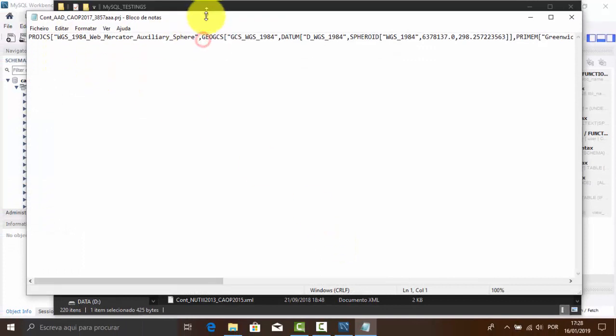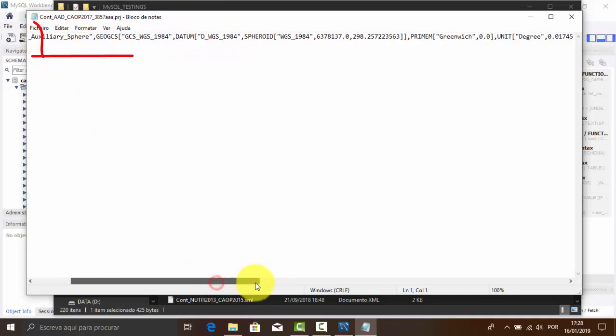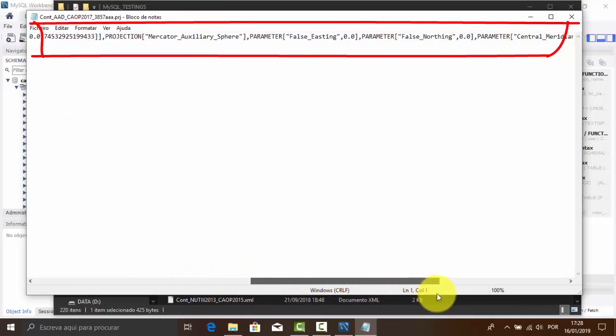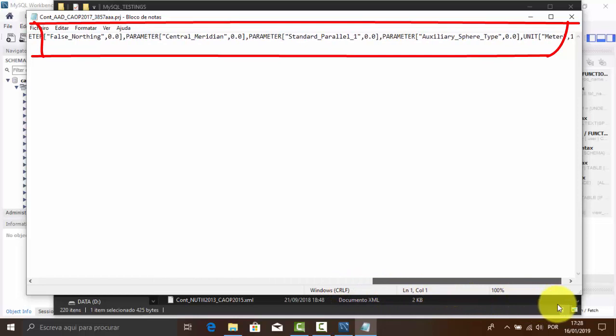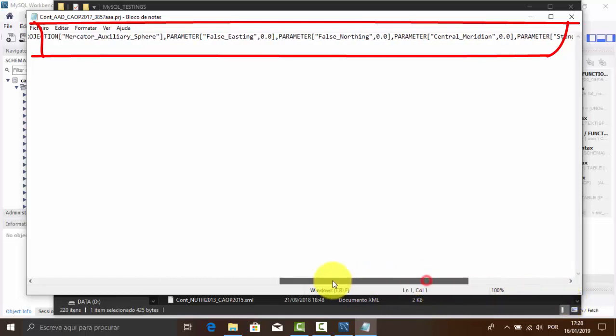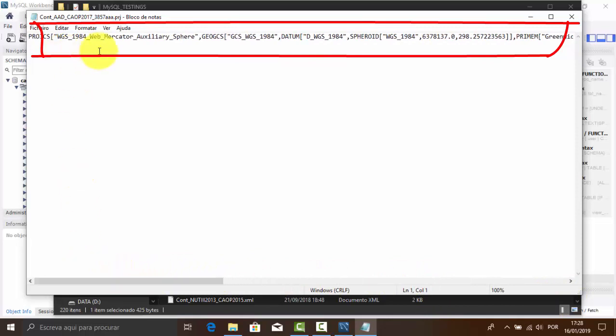As you can see, the PRJ file stores the string line of the coordinate reference system, or CRS, that was created by the QGIS. But now, the question that pops up is this: if the string was created by the GIS application, how can it give an error in MySQL?